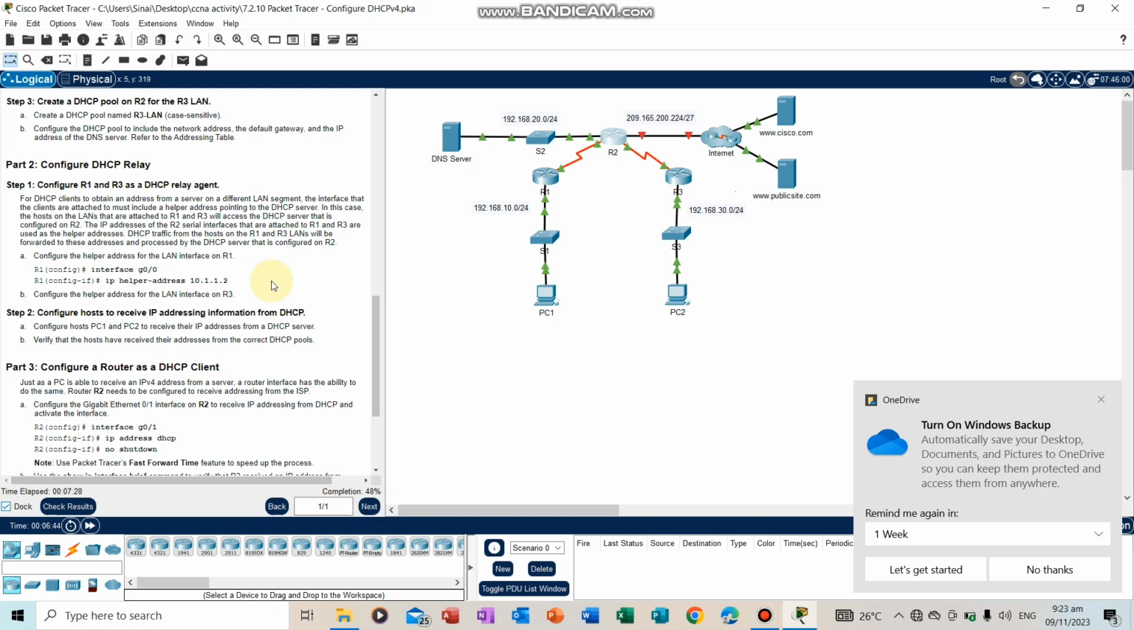Now we're on part 2. Configure R1 and R3 as a DHCP relay agent. A, configure the helper address for the LAN interface on R1, and B, configure the helper address for the LAN interface on R3.